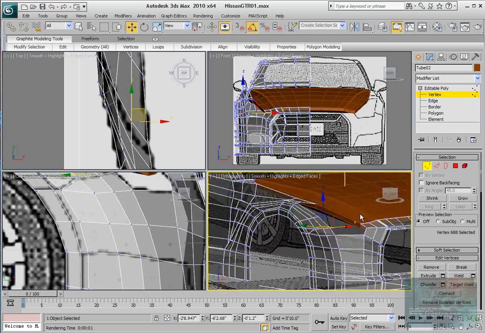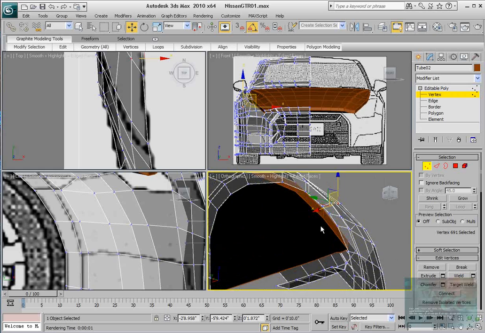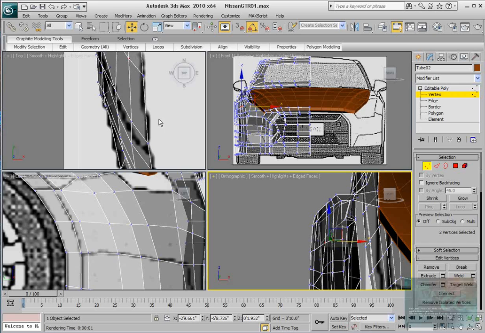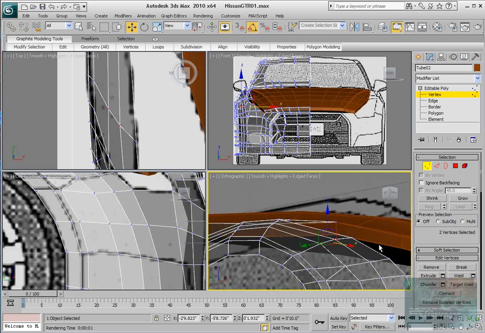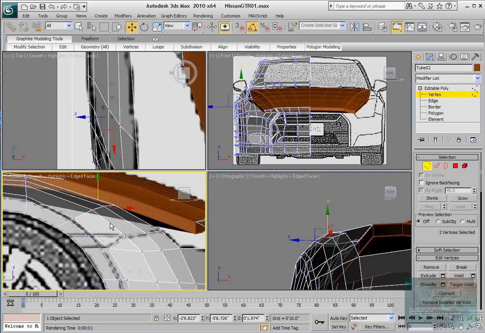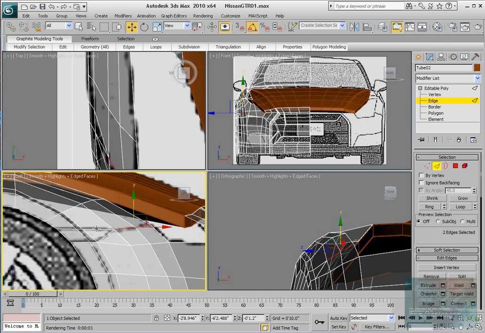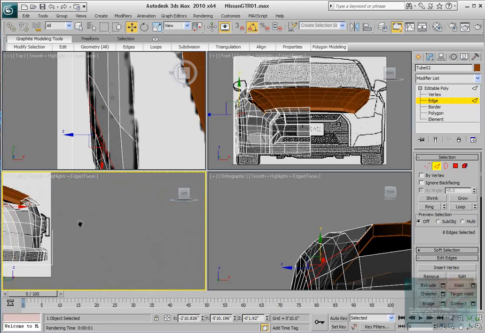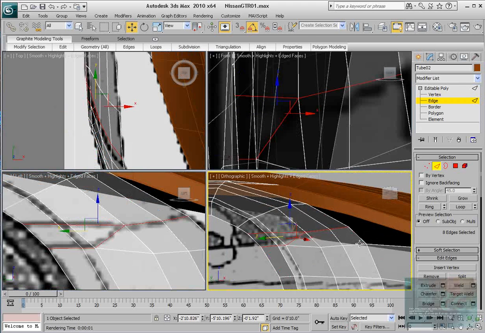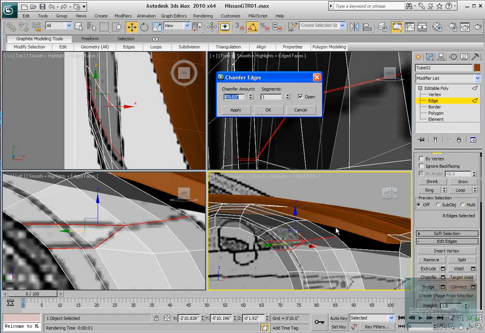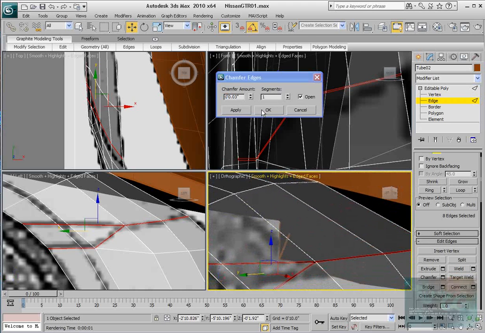So, looks like that's kind of flat. Let's bring these out. Okay, so again, grab these, just like that. This is left viewport, Z, and chamfer. 0.3 is what I had, open, click OK.